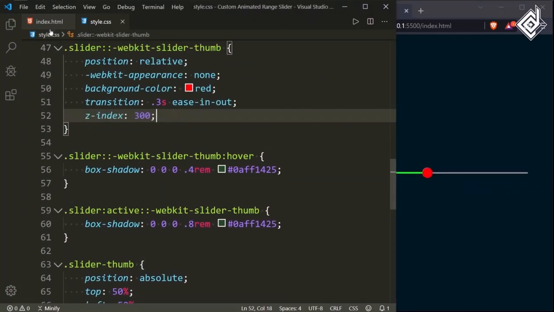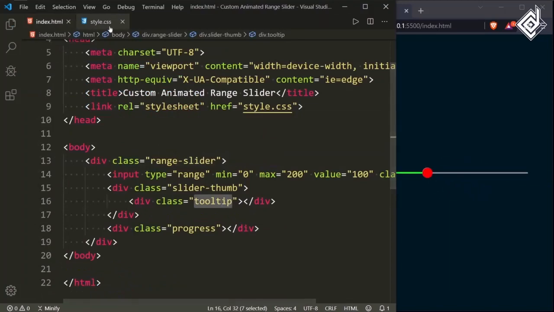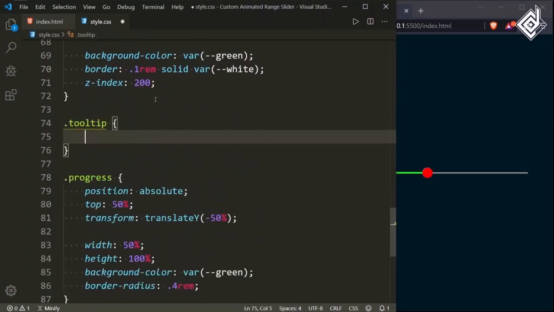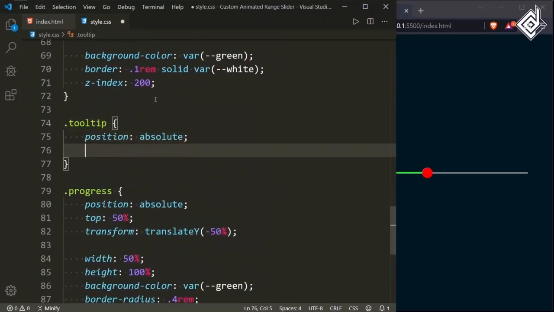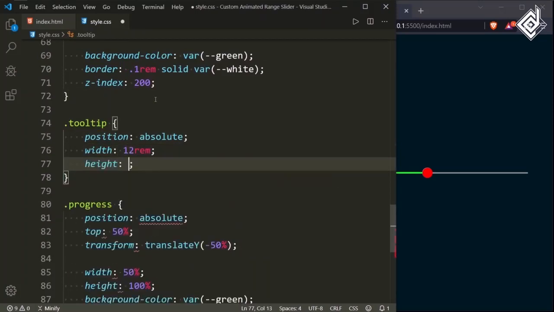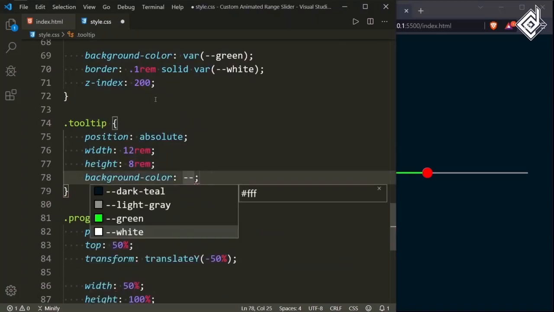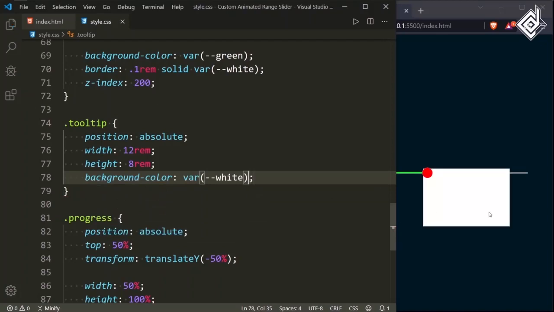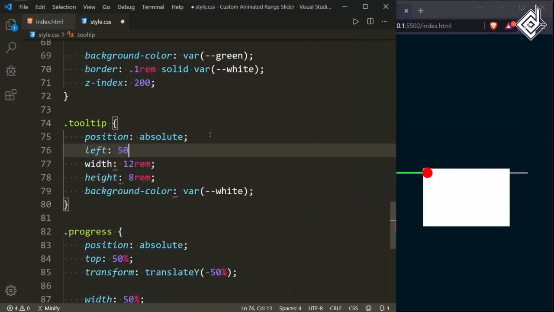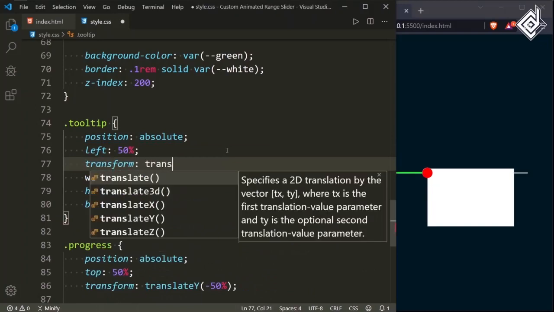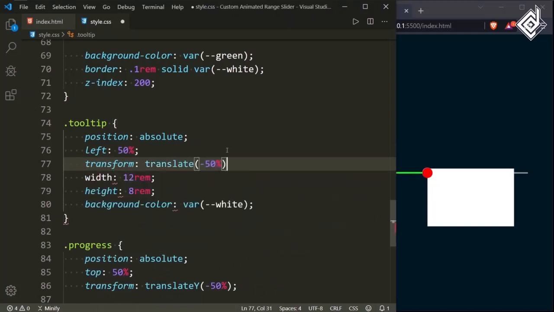Now let's target this class tooltip. For the class tooltip, I want to give position of absolute. For the width, I want to give 12 rem. And for the height, I want to give 8 rem. Similarly, let's give the background color. For the background color, I want to give that white color. You can see it in your browser. For the left, I am giving 50%. And also let's give transform. For the transform, I am giving translate minus 50%. Now you can see it is exactly at the center.